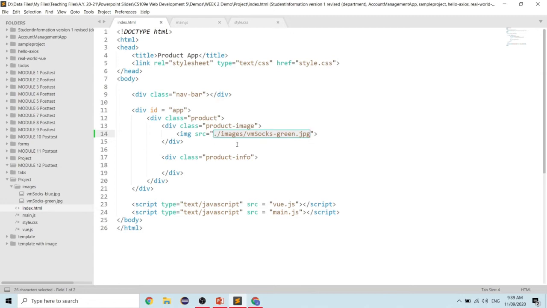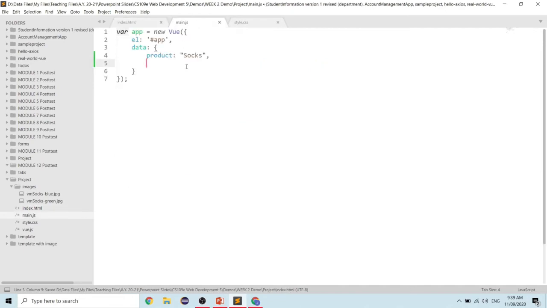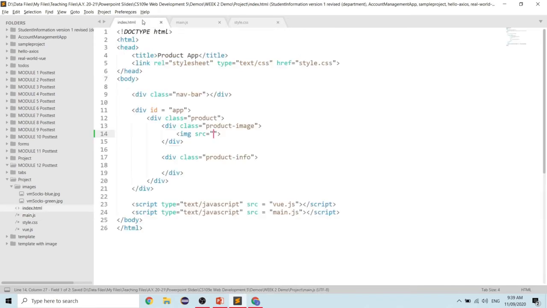So for us to make this dynamic and to make this able to be manipulated in our JavaScript, it should be defined inside our Vue.js. So let us go back to main. Let's go back to what we had earlier. Save again. Then, how can we show the value of src?